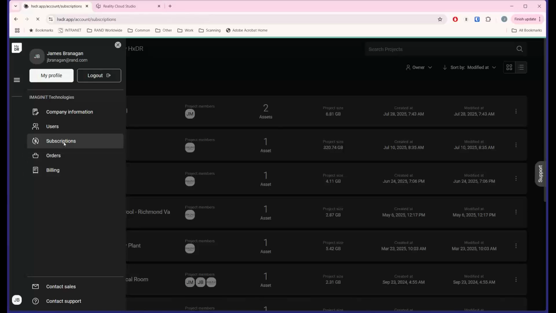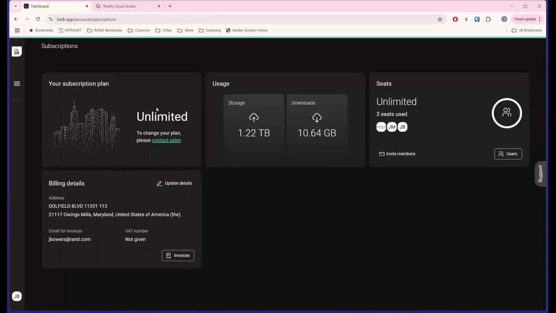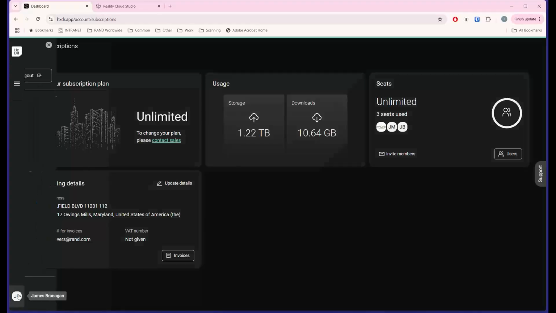If I take a look at the subscriptions, that's going to take me to the subscription page where it will show me my subscription plan. It's going to show me my usage, so how much we've uploaded, how much we've downloaded. It's going to show me the seats. I can invite members through here, but it'll show me the seats. And then we've got the billing details in here as well.